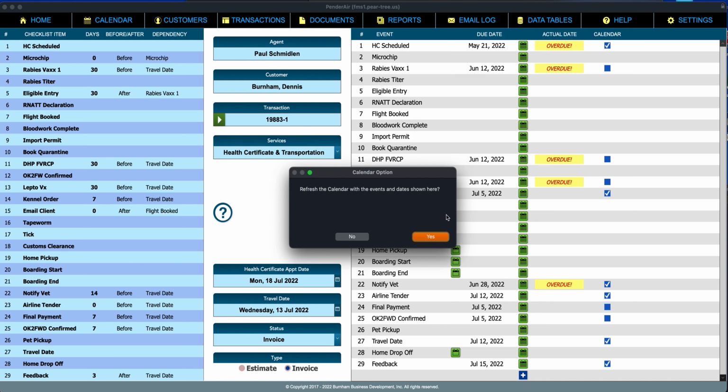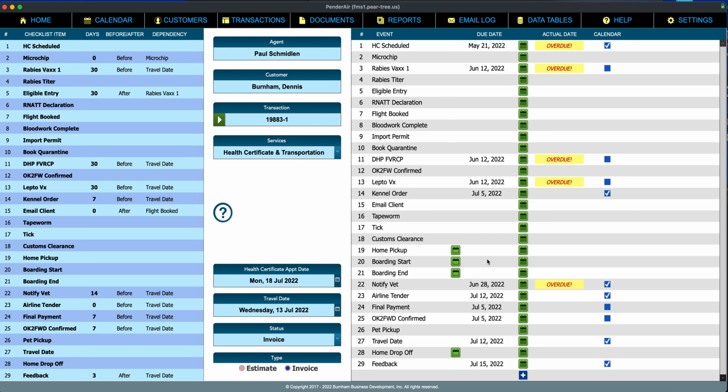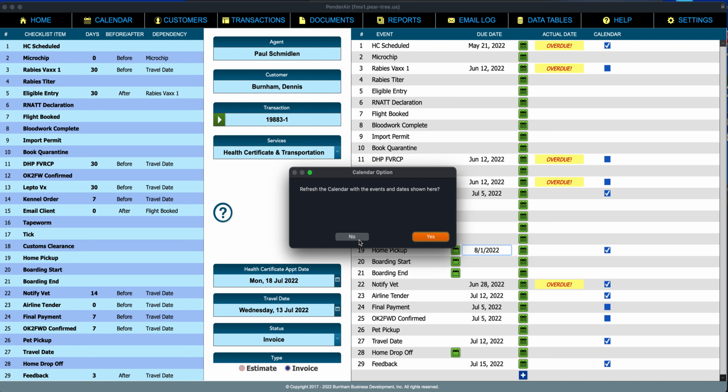an option to refresh the calendar again, and it will put in the date. You can put in today's date or some other date for the boarding start, the boarding end, and also the home drop-off. So just click into the field, type whatever date you want. It has to always be in standard date format. Otherwise, you're going to get some kind of an error. And you'll be prompted to refresh the calendar with whatever changes have been made.